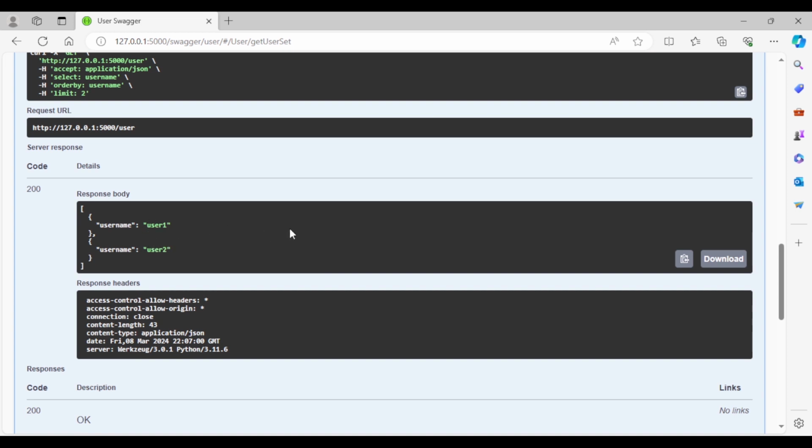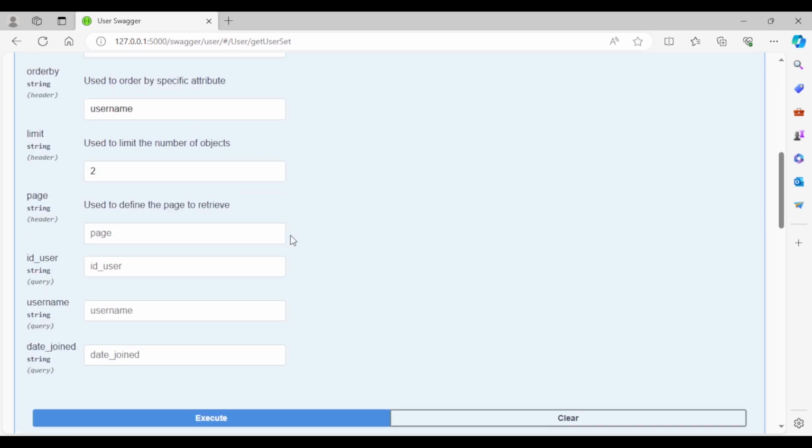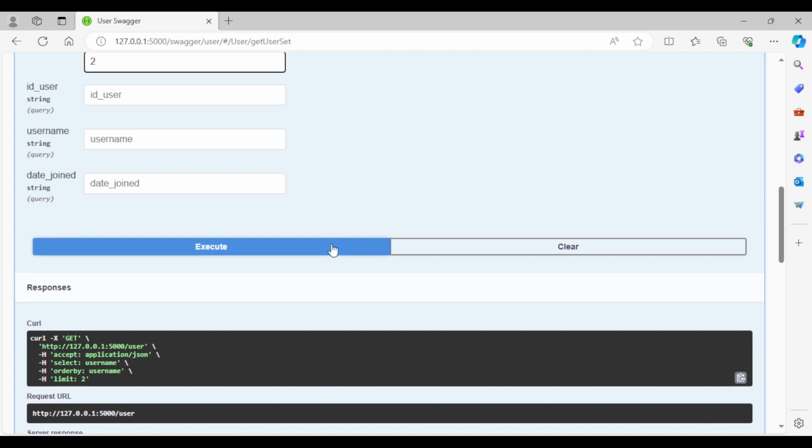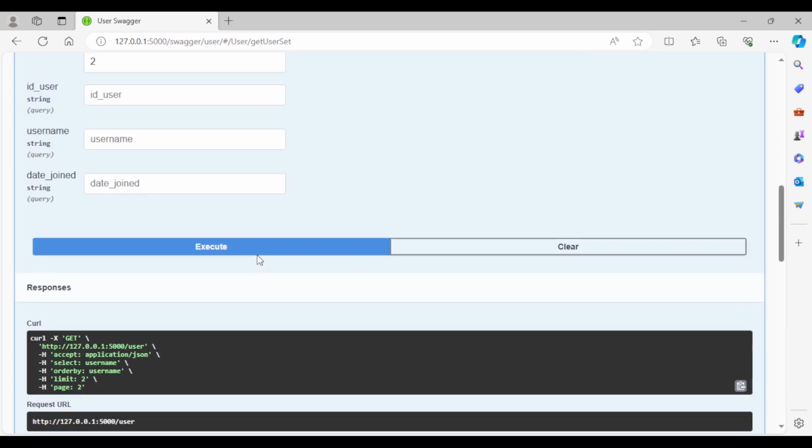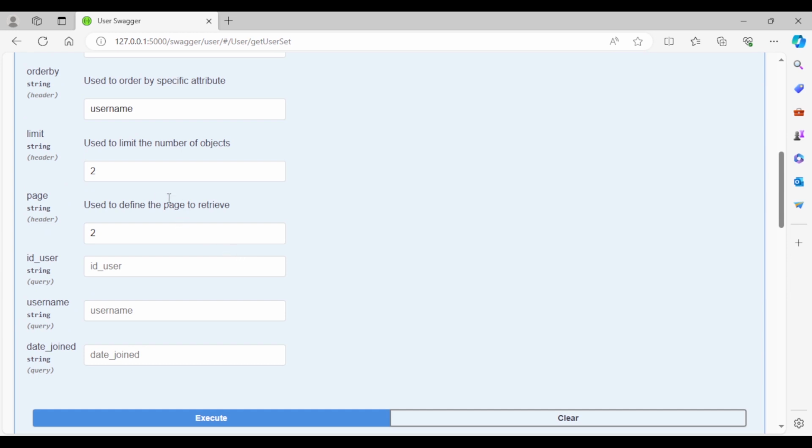We also have pagination, for instance. Imagine this as our first page with 2 elements. If I want to see the next 2 elements, I set the number 2 on the page filter, and it shows the next 2. Last example, we can also filter to only retrieve a specific user.